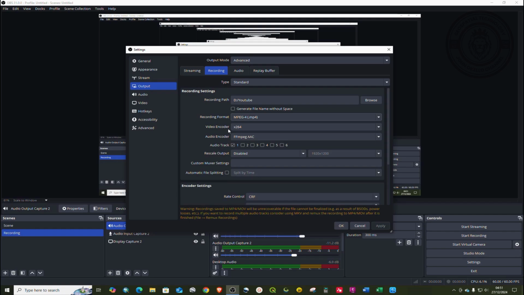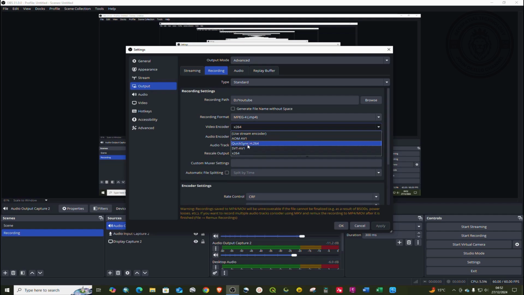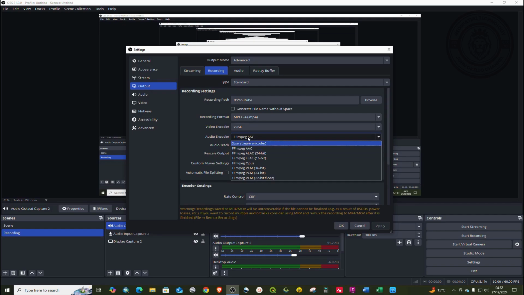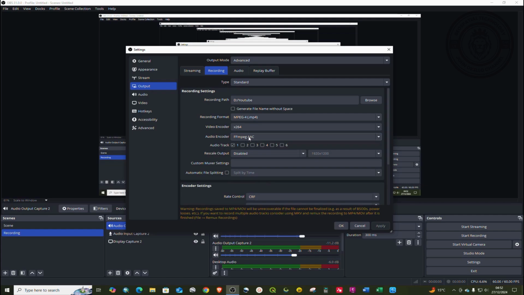And then for the video encoder, if you have a GPU or video graphics card, you can select it, but I don't have a GPU on my machine right now, so I'll choose X264. And then the audio encoder, I'll stick with the default FFmpeg AAC. Then for audio track, just leave this one checked. Rescale output, I'll leave this one also disabled.